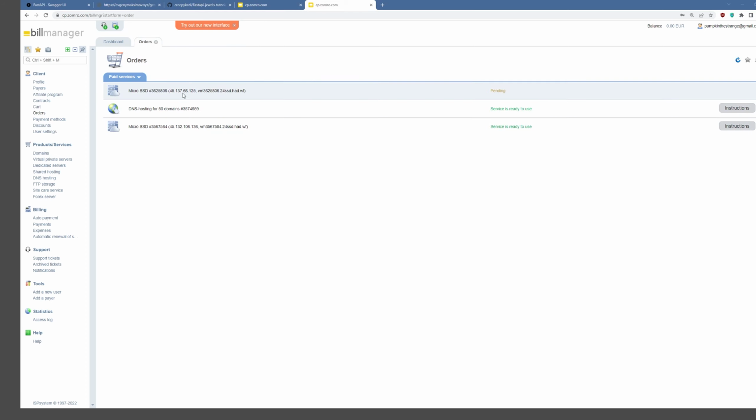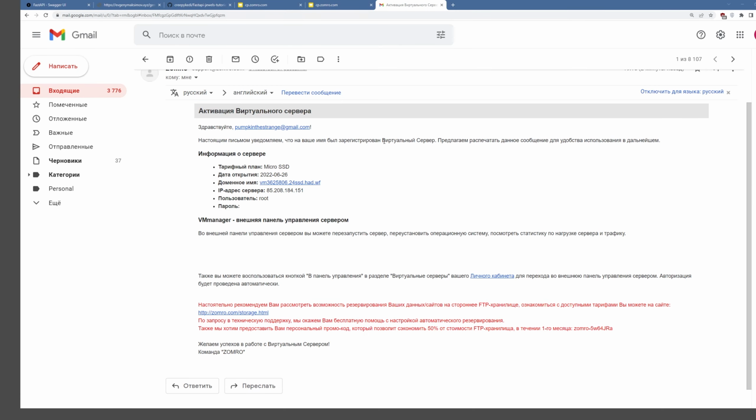After you complete the payment, you will have a pending service here that is shown as paid, and just in a couple minutes they will make it ready to use and send you an email. Then in the email that you specified, you will get a message like that, hopefully in the language that you chose. Mine's in Russian, but it contains the credentials for your new server.